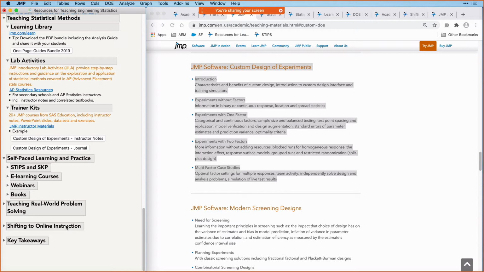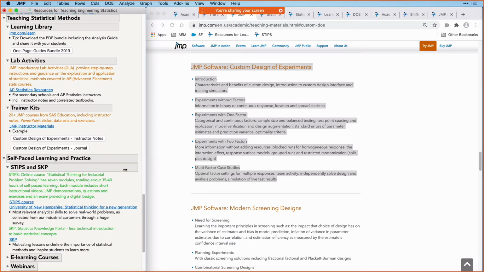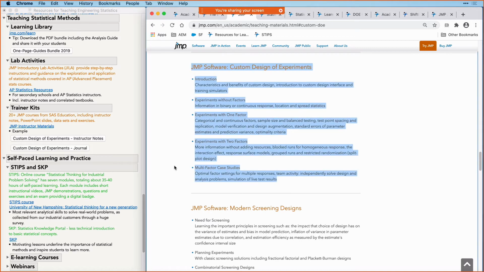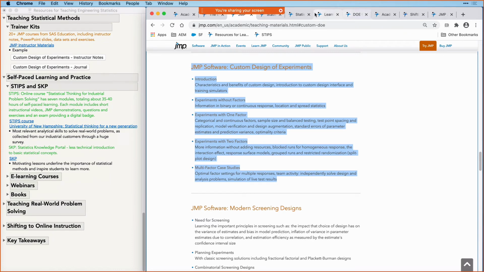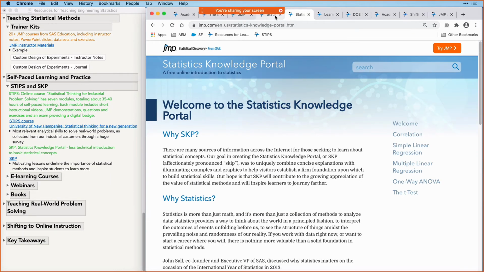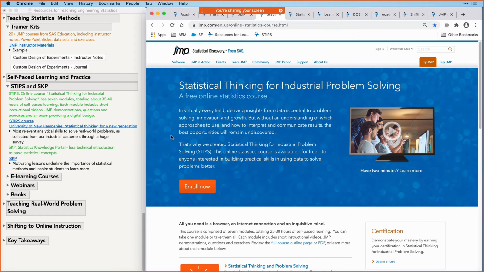The next is about self-paced learning and practicing. This became very popular in online teaching this year. The first I want to talk about is Stips and also Skip. So Stips, this is our online course, Statistical Thinking for Industrial Problem Solving.